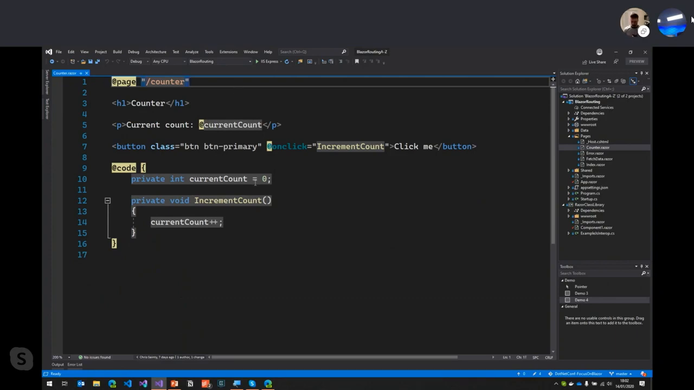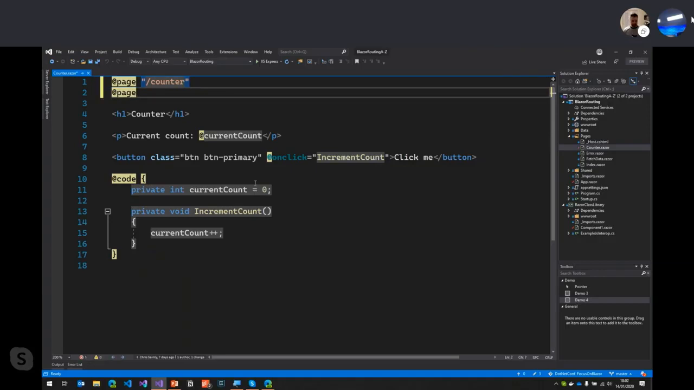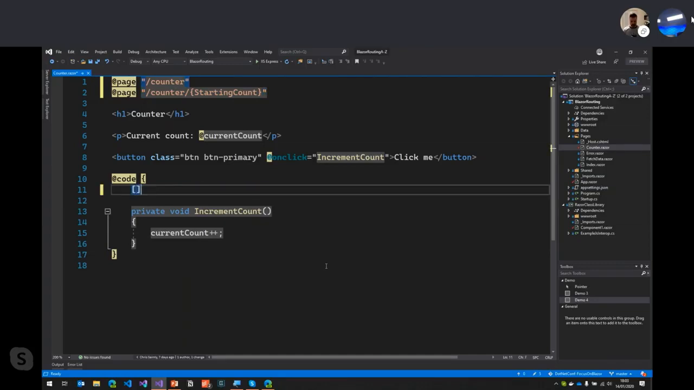Well, what I'm going to do is make some modifications. I'm going to add an additional page directive. I'm going to give it a template of counter/ and I'm going to put these curly braces in and I'll say StartingCount. This is how we define a route parameter. We use these curly braces and then we give it a name. But how can I access what's in there? How can I use this in my component? Well, I'm going to remove this private field. I'm going to create a parameter on the component.